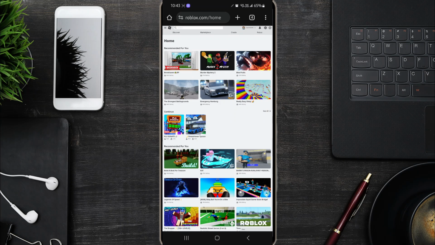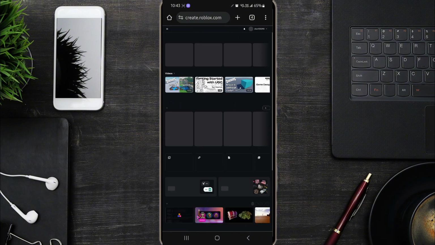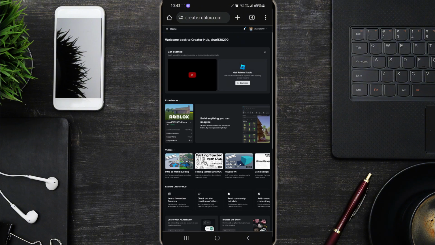After opening Roblox, you have to sign in to your account. Then click on create. Then you will find a page like this. After doing so, you can see this is your place. You have to click on this three dot bar icon.